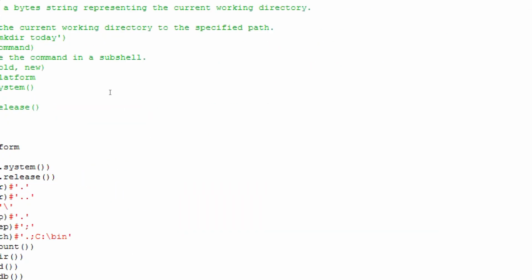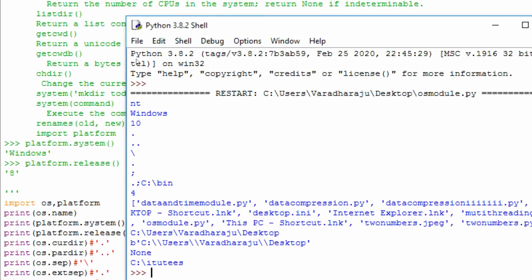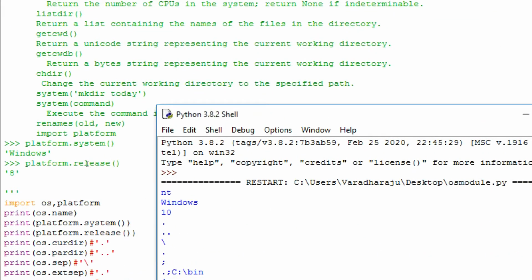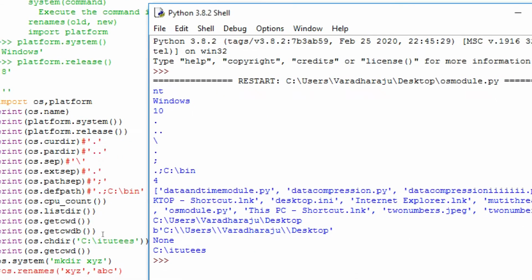Okay, now I execute this. This is the output. What is the os name? The os name is nt. What is platform.system? That is Windows. platform.release means I am using Windows 10, so it prints 10. The current directory is dot, the parent directory is double dot, the separator is slash, the extension separator is dot, and the path separator is semicolon. The default path, where we can check the executable files, is c:bin. The CPU count, how many CPUs are in my system, is 4.